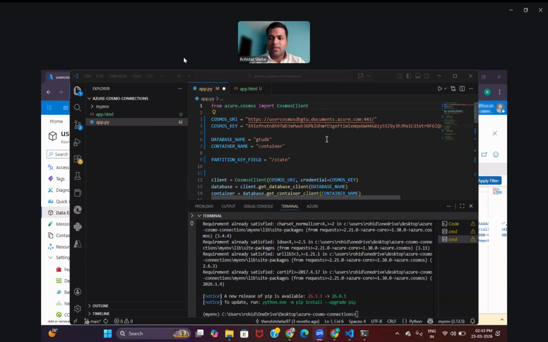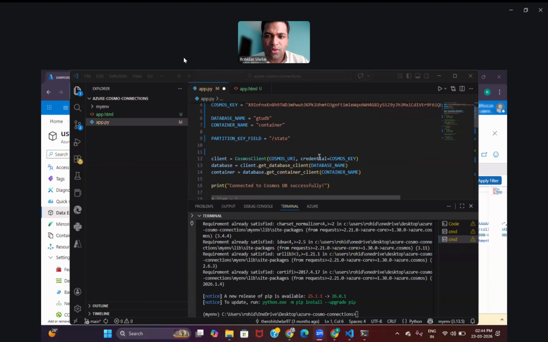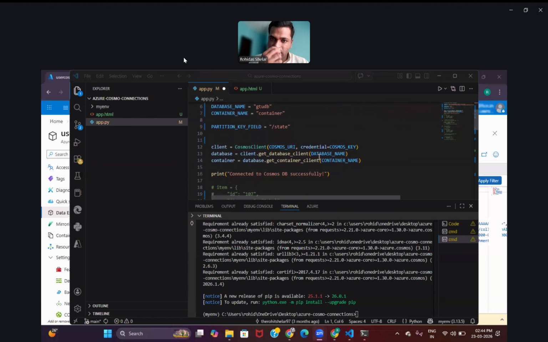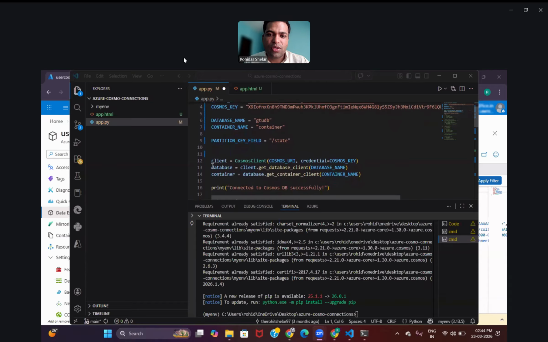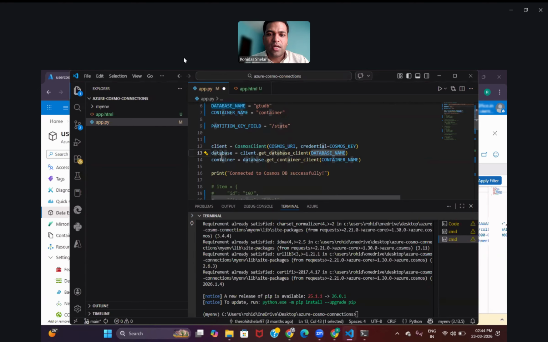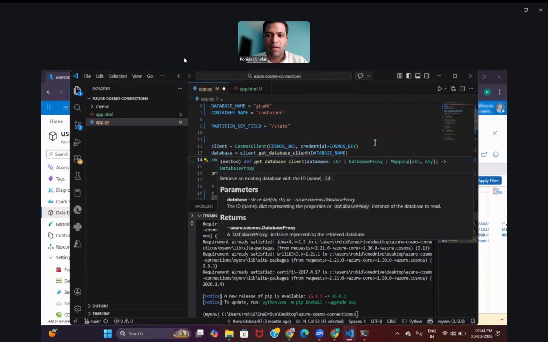Please install it. Once it is installed, just scroll up. Once you scroll up, see, we have created the variables that we are using. The database will access this database name from here, GTUDB. Then the container name: get container client is the method to access any table, and this is the method to access the database.